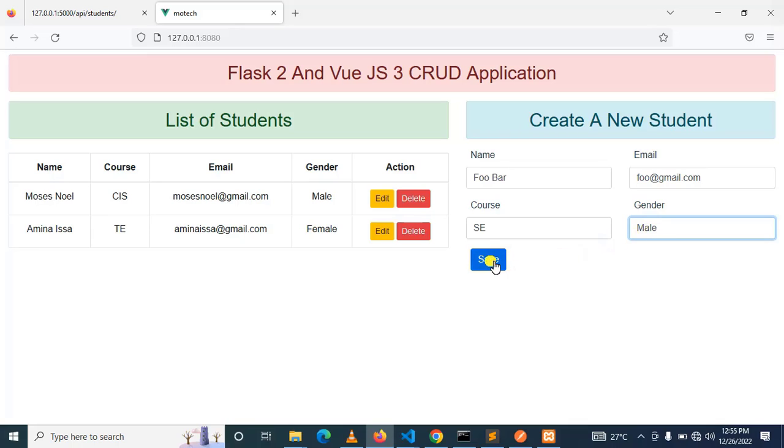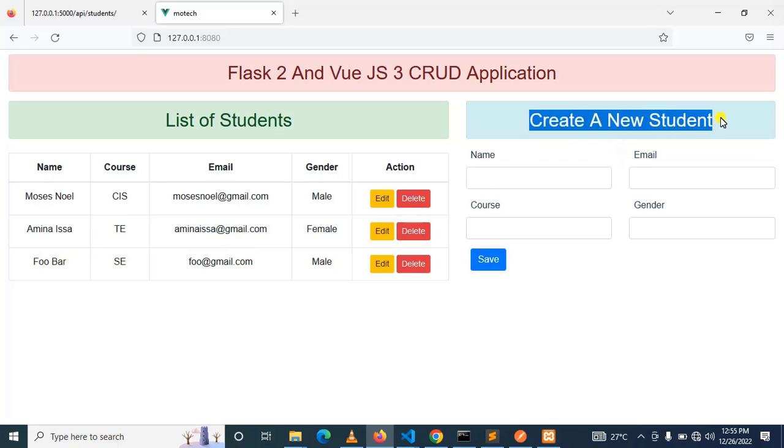So what a magic when I click save. Oh Jesus, you can see we have successfully added a new item on the list of students. If you look carefully here, you can see it is create a new student. When I click edit, you can see it is edit student details.